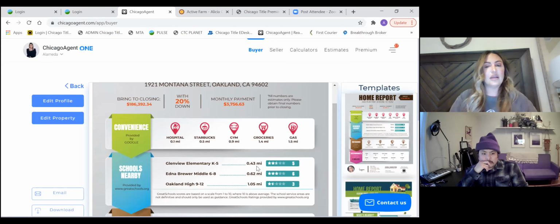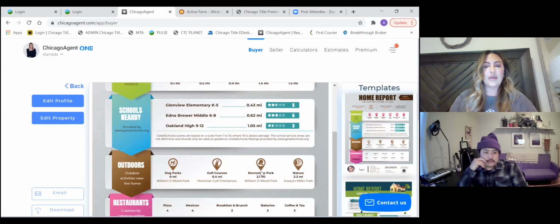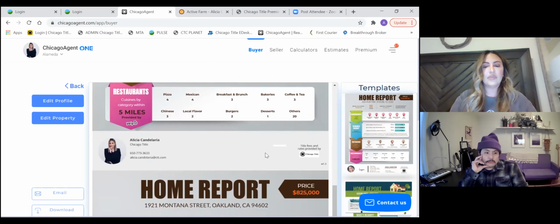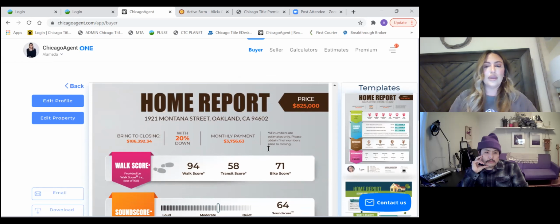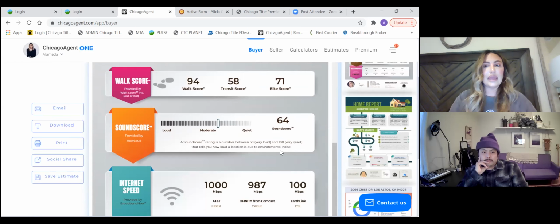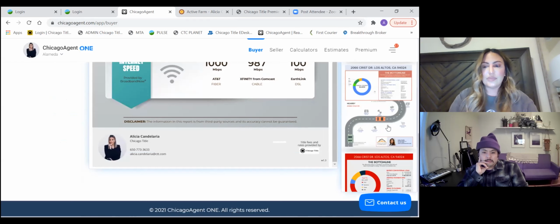Oh, and it gives them like the nearby schools, how close a hospital, the coffee shop, a gym, a grocery store is. It's going to give them like parks that are next to them, restaurants that are close by the property, a walk score, a noise score, a bike score. So it's all really cool. So you can email it from here. If you do it on your app, you could also email it to your clients from the app, but you could also text it to them from the app if you're using your mobile phone. And then there's all the different templates.